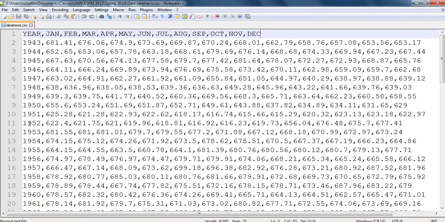So we go from 1943 onwards, and we have each month and the values for that month, and then a comma, and then the next month and the values for that month, and so forth. This is why we call it a CSV file, or a comma separated value file. The values are separated by commas.